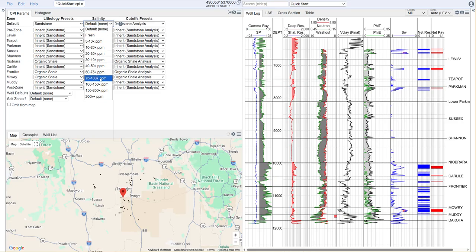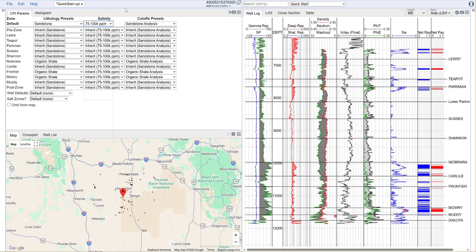I'm going to select my salinity. So most of the area out here is between about 75,000 and 100,000 parts per million. So I'm going to select that for my water saturation. And you'll notice that when I did that, it has now updated my water saturation calculation.